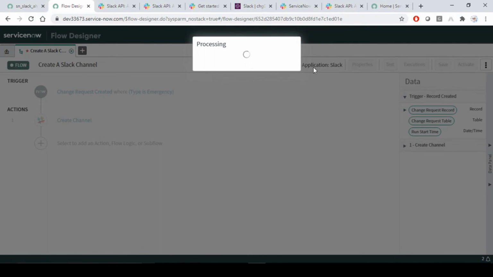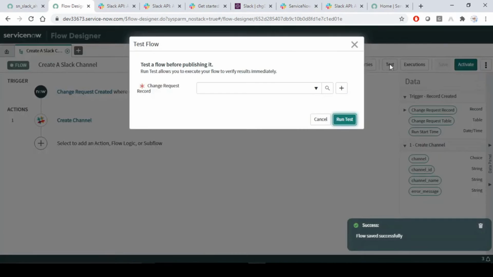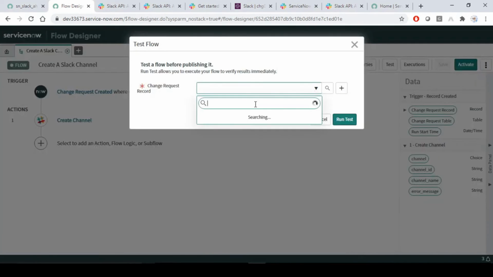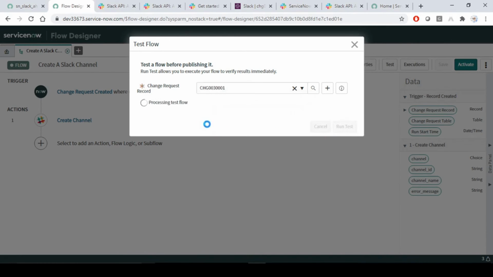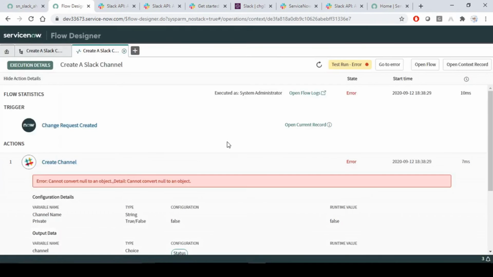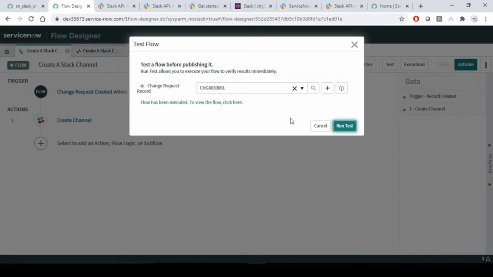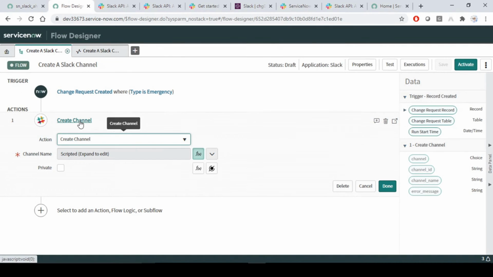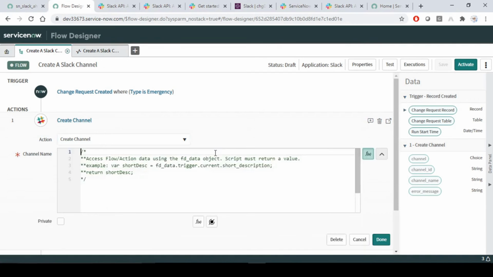We'll save this and just click on test again, and I'm selecting this. Let's see what happens this time. Let's go. It is saying null object converted to an object. Fine. This I wanted to showcase to you guys. So channel name, what is it giving?